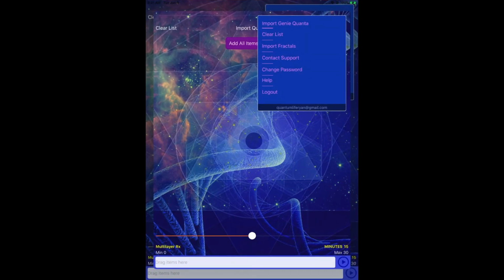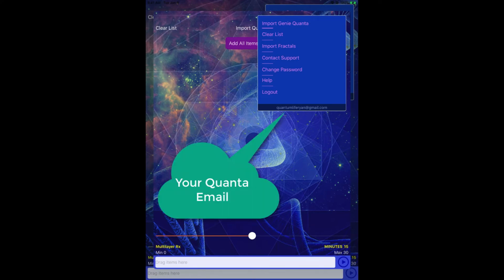If you are confused or have forgotten about the email that you used on file, you can always go ahead and launch the Quanta capsule, and then the navigation in the top right, go ahead and click on that. Down on the bottom, it'll show you the email address that you have on file. So this is the email address that I have on file as a Quanta user.